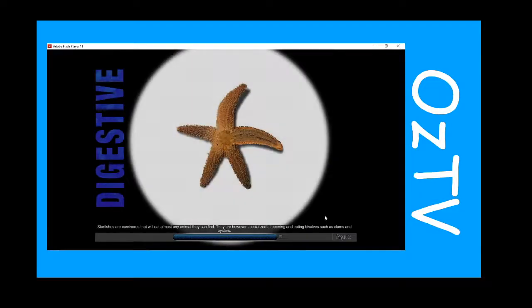Starfishes are carnivores that will eat almost any animal they can find. They are, however, specialized at opening and eating bivalves such as clams and oysters. Using the suction of tube feet, they can hydraulically open the shells of their prey. Then they can amazingly push their cardiac stomach out of their mouth and into the shell of the bivalve.